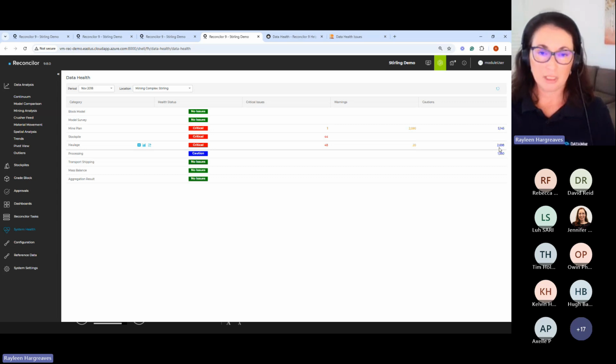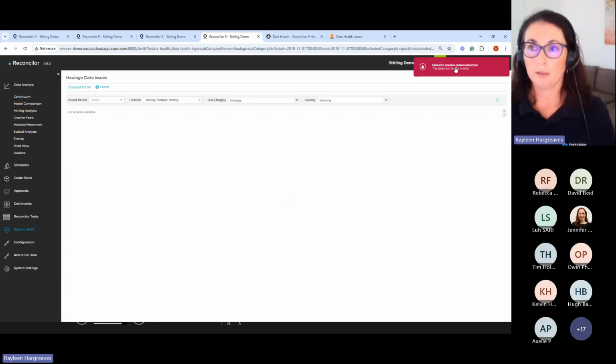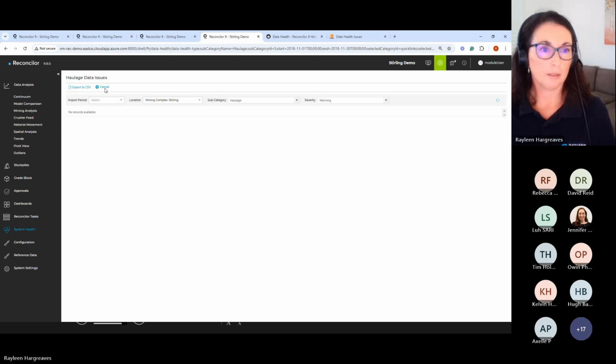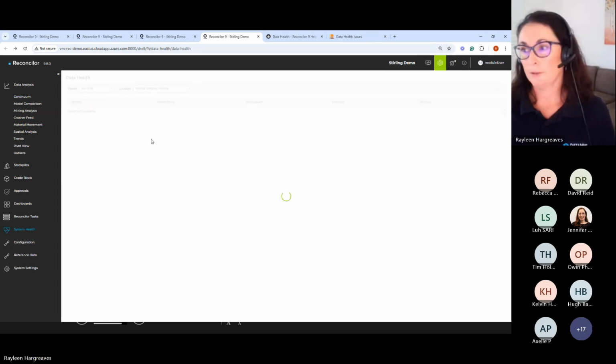Cautionary, it's just information, so it might be missing lithology type, say, and if you're not importing lithology type at all, there are things like that that we can turn off these days. So if we just look at, I'm just going to go into the warnings one for haulage, just to give you an example of what a warning is. What have I done there? Let me just go back.